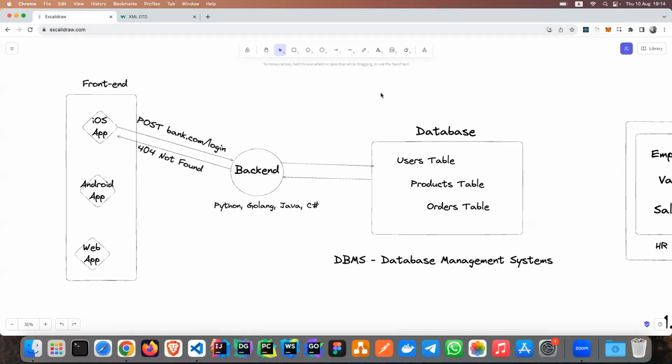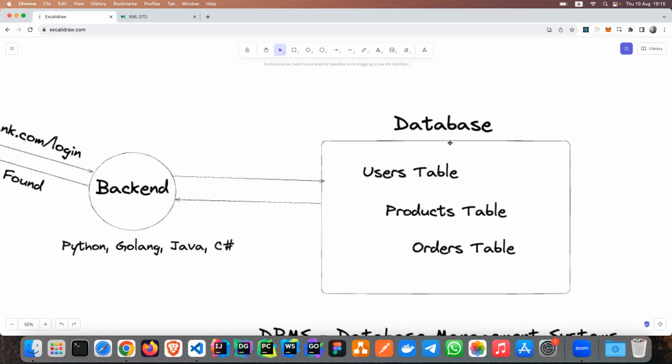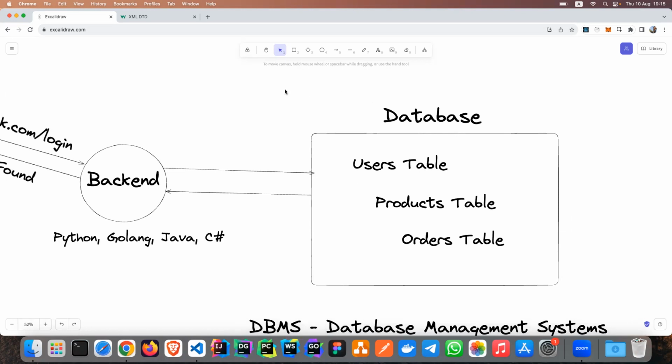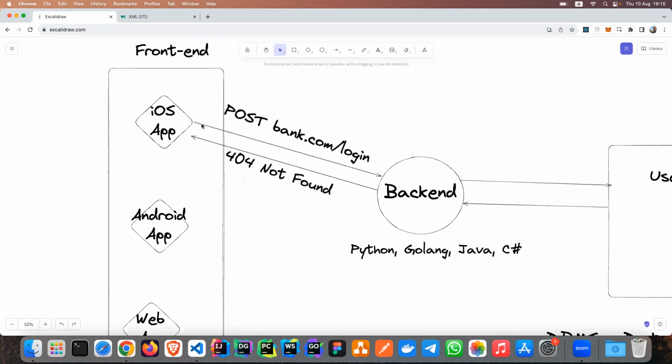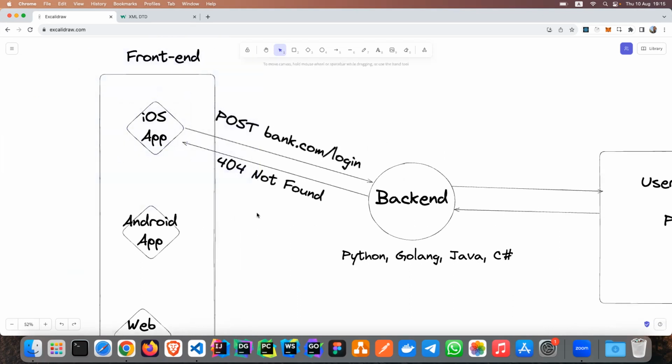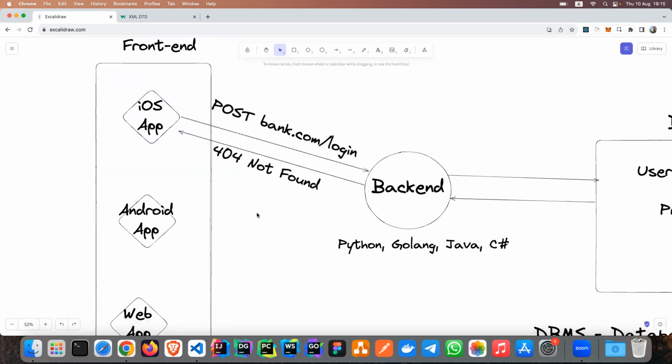Okay, so first we looked at the overall architecture of an application. We discussed databases, we discussed backend applications, we wrote some SQL queries, we created tables. We have a general idea of how databases work, and we have a general idea about how backend systems work. Now it's time to move to the front end, the client side of things.